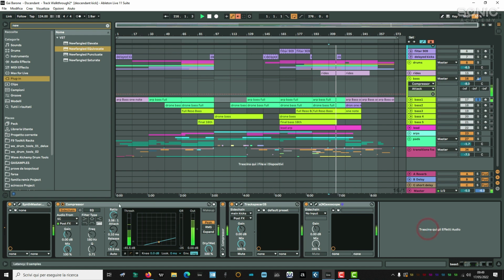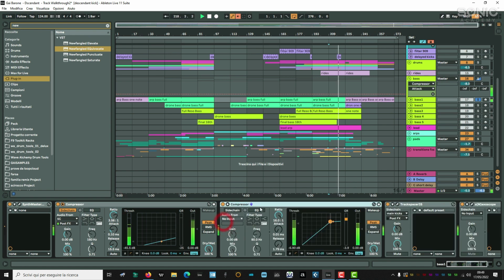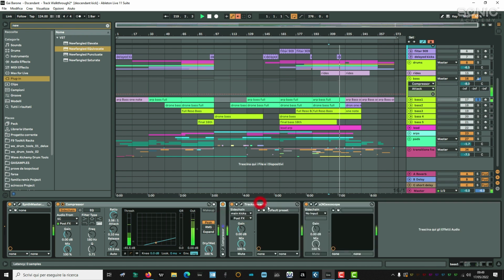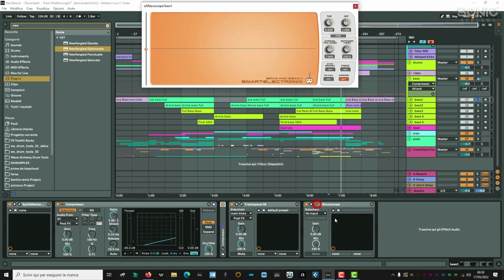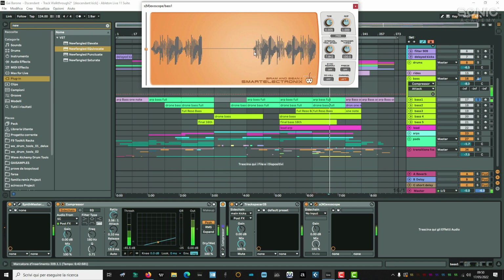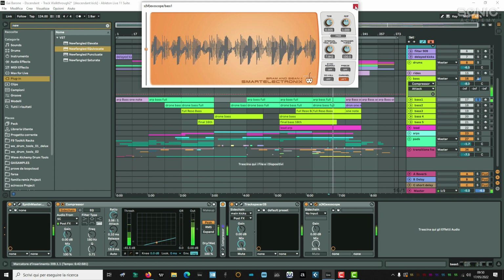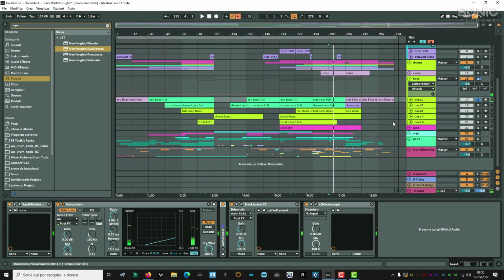I tweaked it a little bit. There is a compressor for sidechaining, another compressor for taming peaks, another plugin called Track Spacer, which is triggered by the main kicks, and an oscilloscope, which helps me to understand what is happening inside the bass line in terms of dynamics, actually.